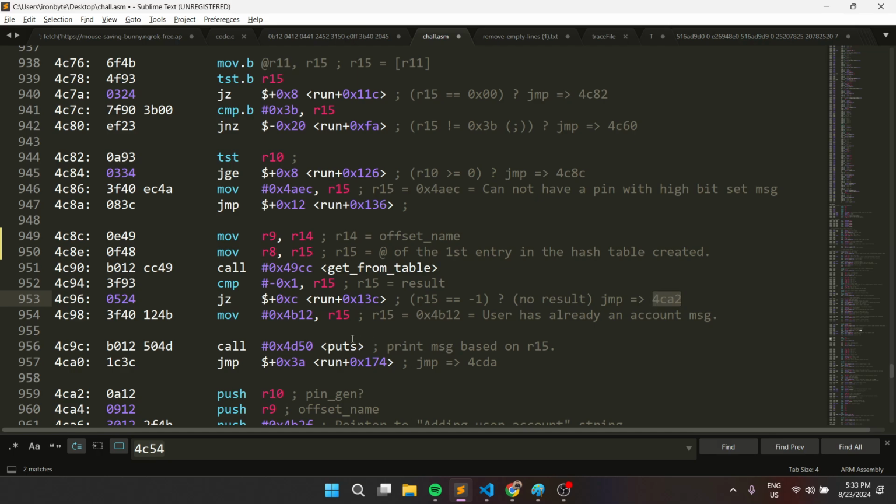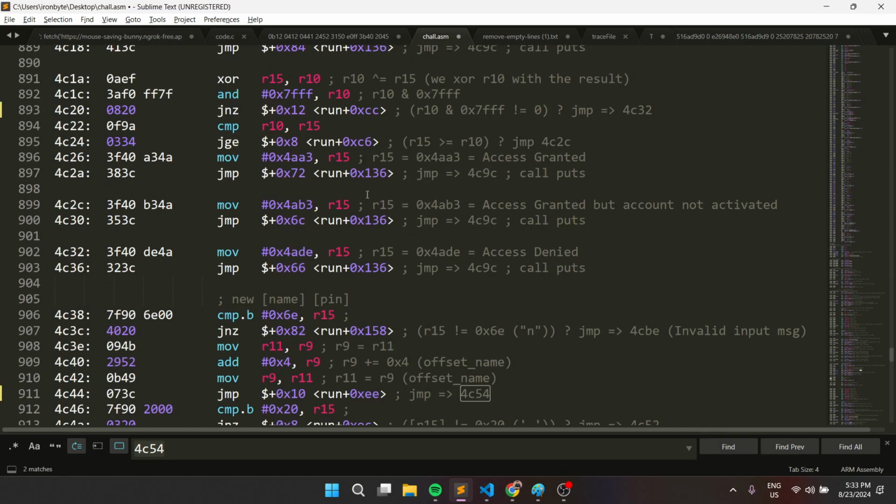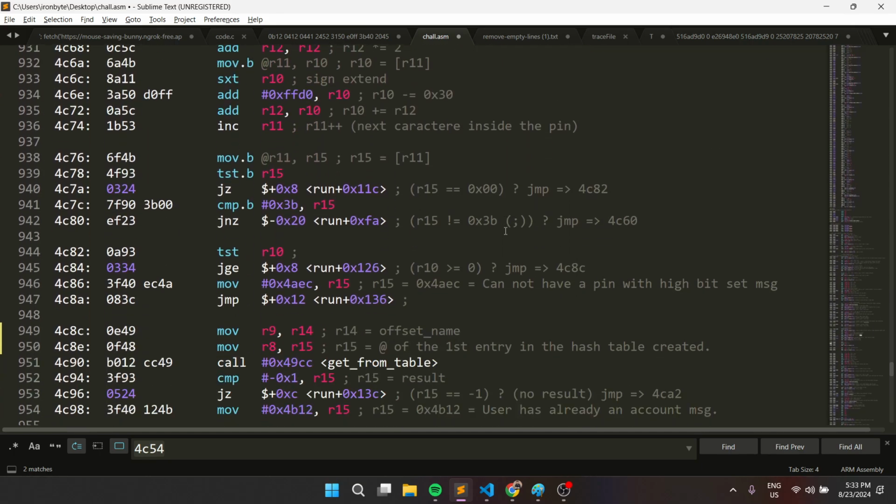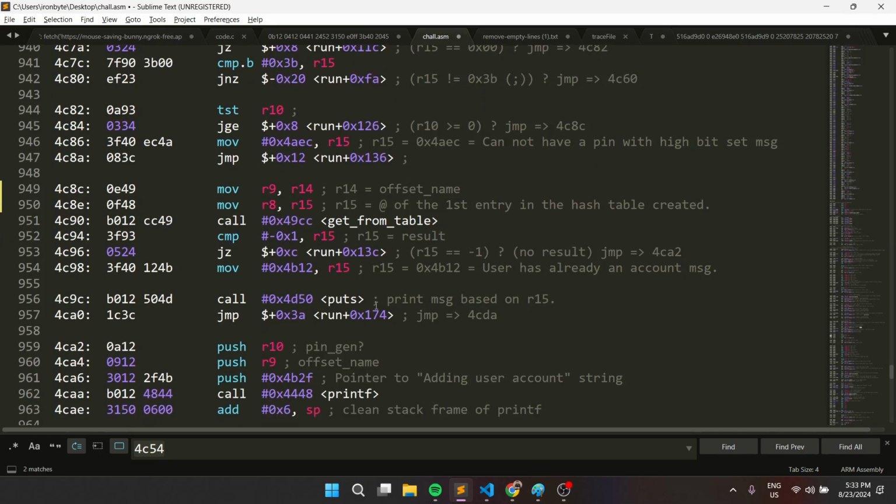And we will be calling puts. The other interesting thing is that whenever you see those messages, it always moves the message into register 15 and then jumps to the function directly, which calls puts. Since the function is directly under the message, we don't need to jump to the function because it's already the next instruction. So it will print the message "user has already an account".